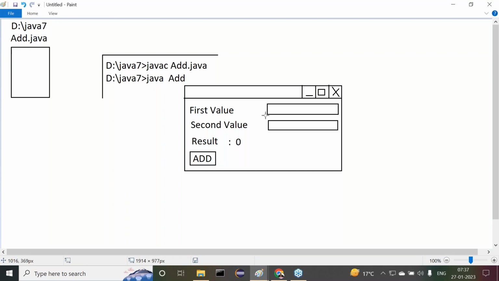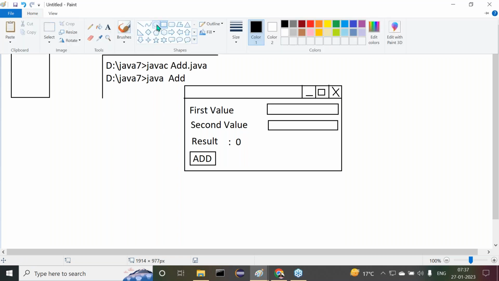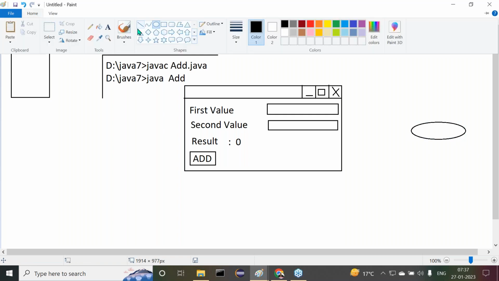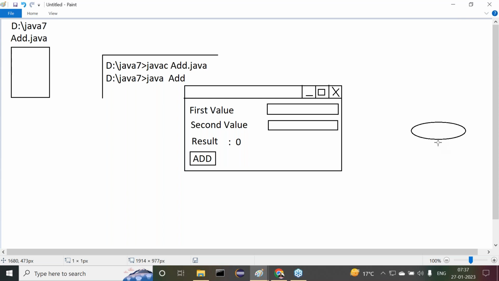So this is my window. A window is provided here. Simply we can call it graphical components. The graphical components that we have here are in the form of this window. Alright. Now here we have the user. This is the user basically.